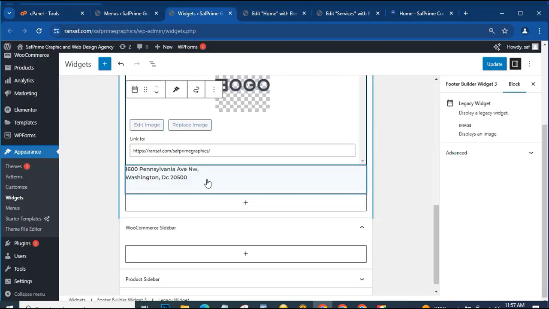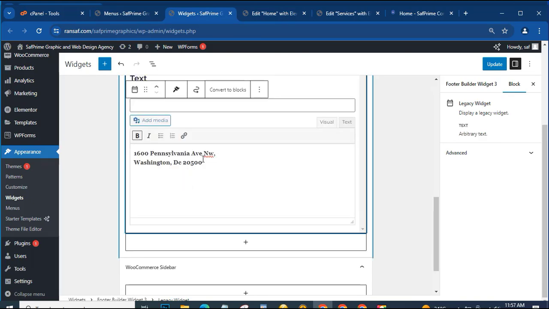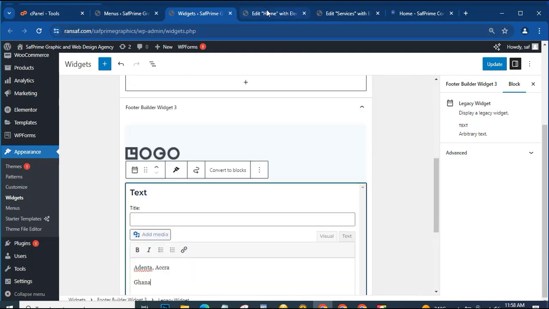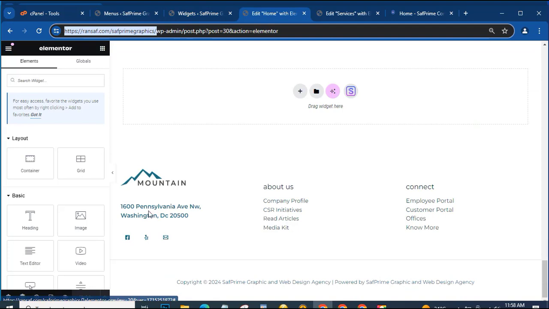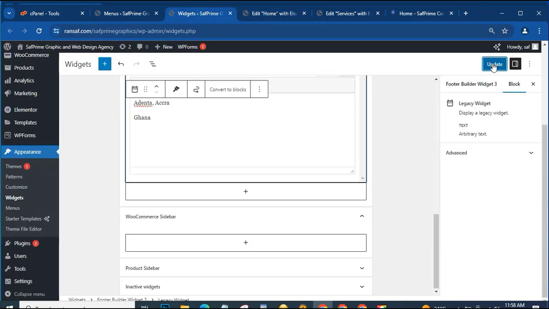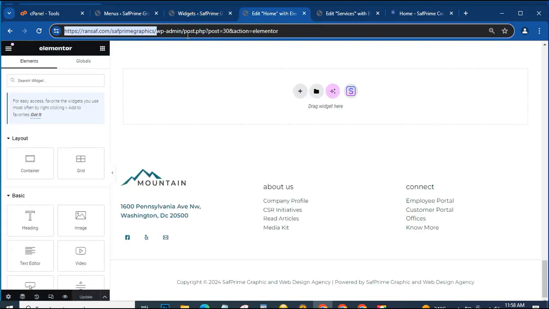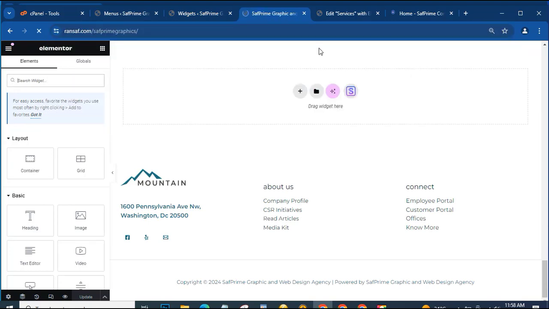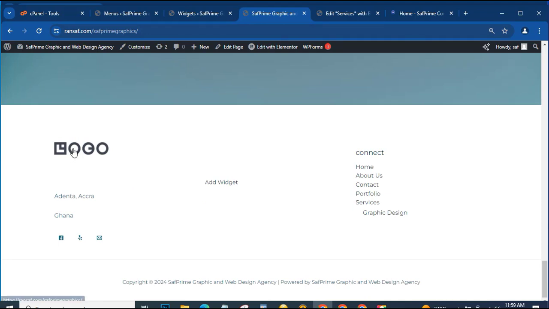copy. Now let's come to the location, then you select it. Now when you are done, you leave it. Now you come to, so I think that is all. Connect, about us and this. Let's update it and then refresh the page and see if everything is saved. Let's go to the home. Now let's delete this and click on this. So let's go down. So you see logo, Adenta, and then connect with us.